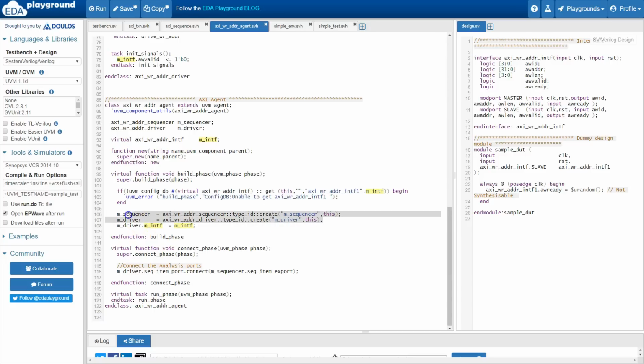And after this, you need to do any configuration settings. One compulsory configuration setting is passing the interface handle to the driver and to the monitor, if there are any. And you will get all the configurations by using the UVM config.db. So this is the UVM config.db call.